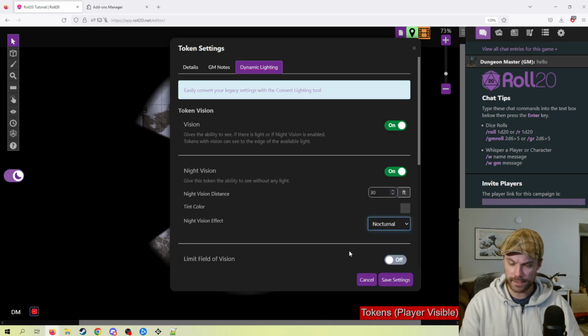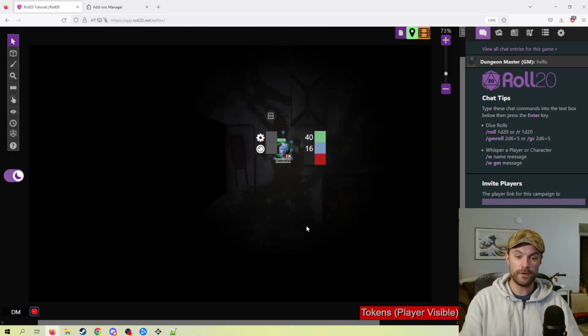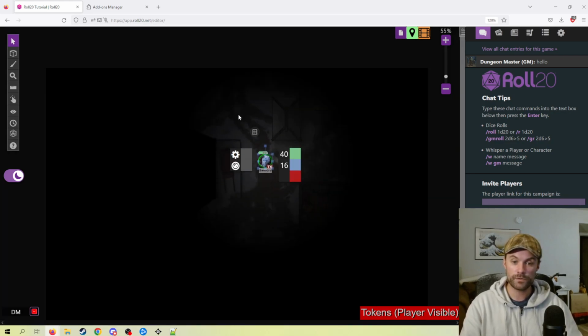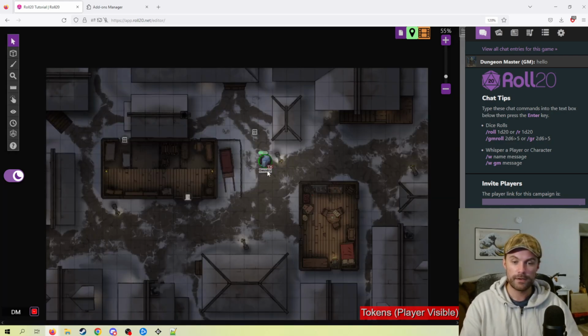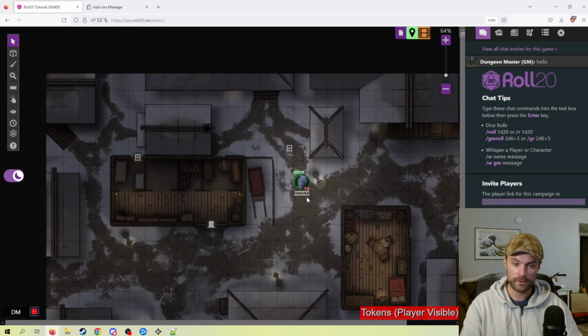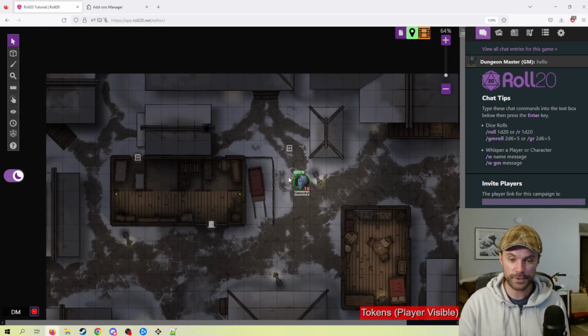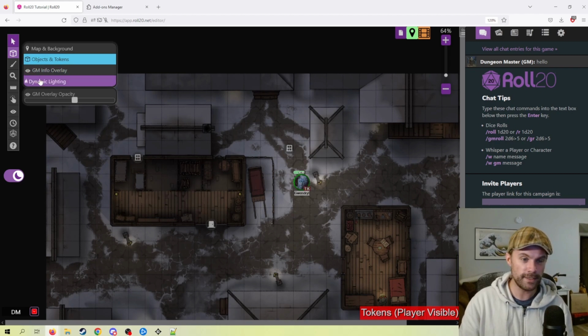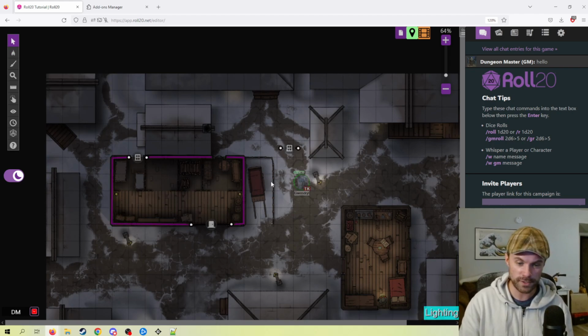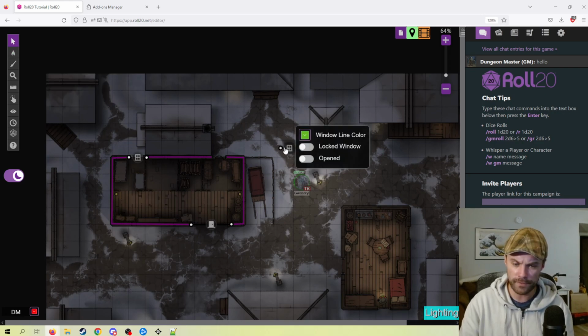I think that's going to be about it for this video. So we established how to make night vision, or how to make dark vision dynamic lighting for your tokens, how to go into the dynamic lighting layer and start drawing some walls, add some windows and doors. Somehow this got moved. I don't know how that happened.